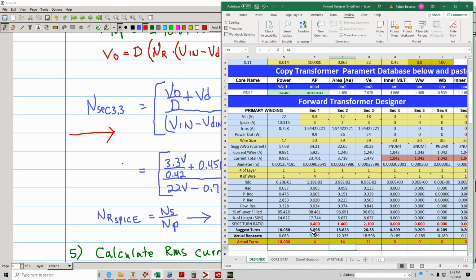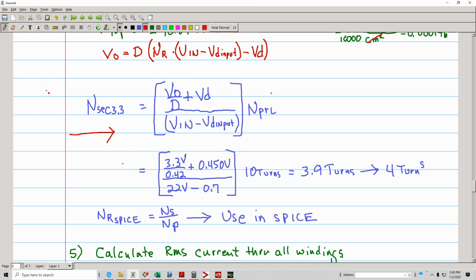So you can do it manually, or you can do it with the spreadsheet. Let me make sure that these numbers, where it says suggested turns, are calculated using this equation.